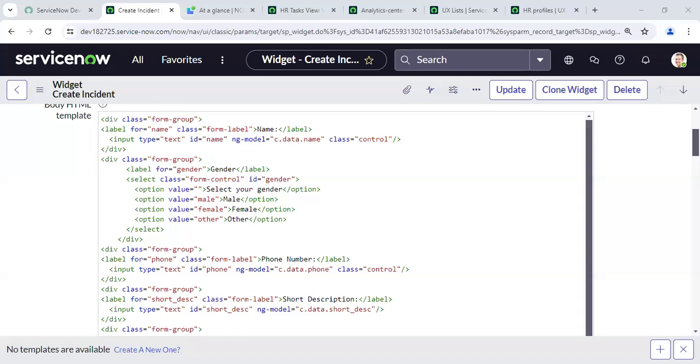And once you do the preview, it has to preview the value. That is the main thing. It has to preview the same way as a select box or option. Same way it has to be done.